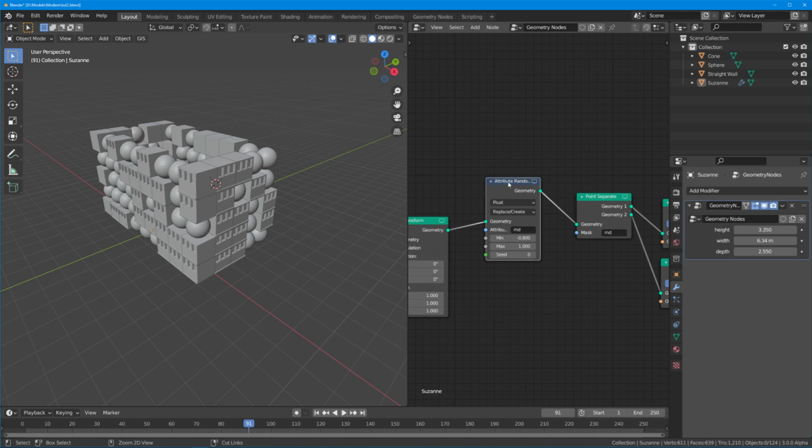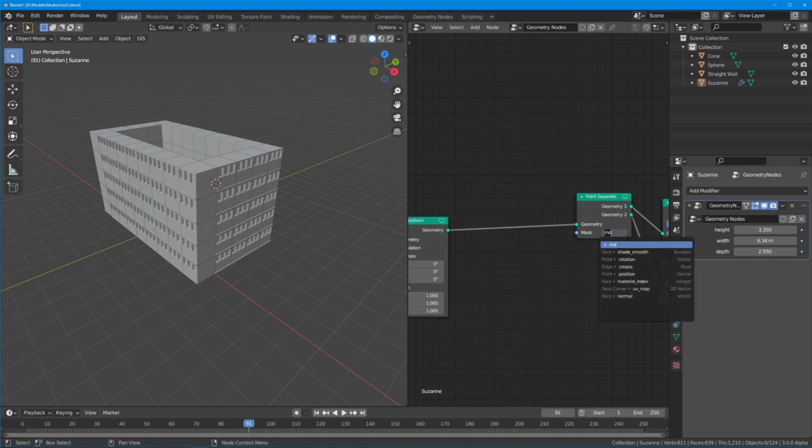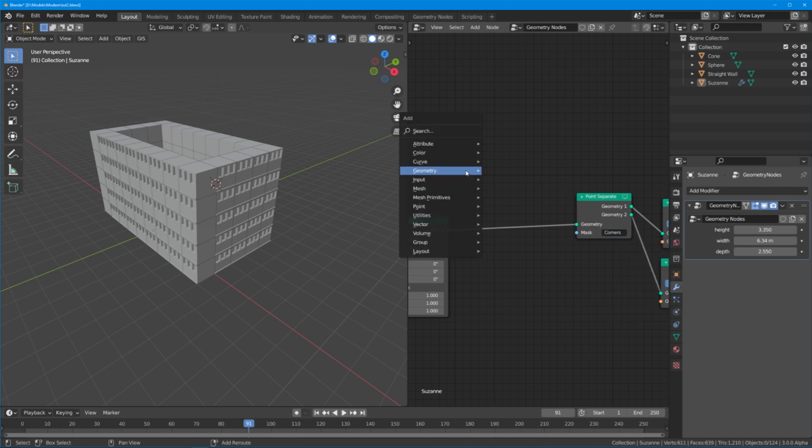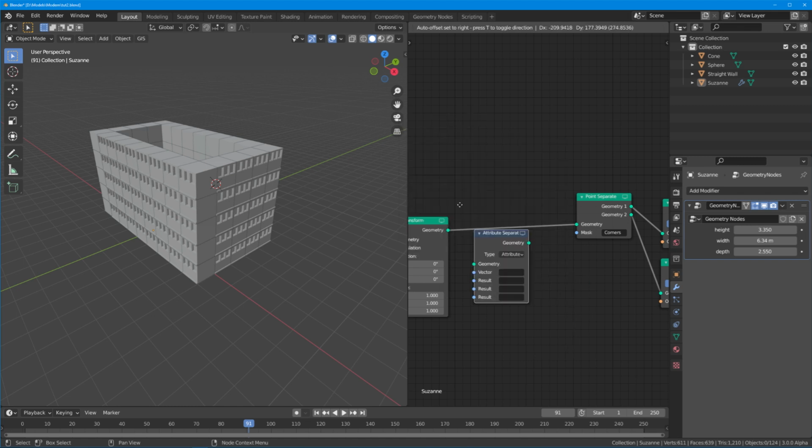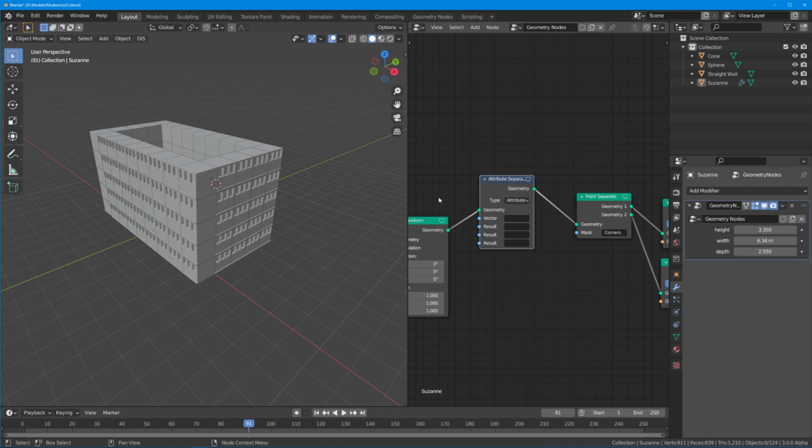So let's get rid of this attribute randomize node. Let's give the mask a nicer name, something like corners, and instead add an attribute separate XYZ node here. So each and every point comes with a couple standard values. There is a rotation attribute, which, well, records the rotation of a point, and most importantly, there's a position attribute, which just for every point contains a little bit of information where this point is.